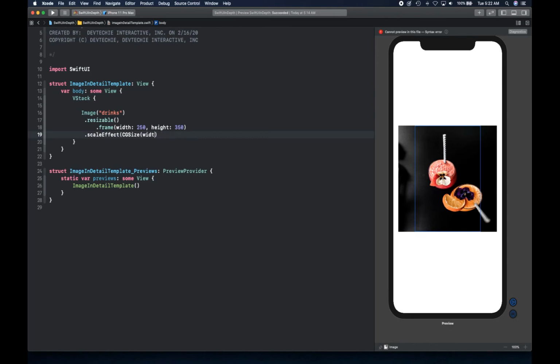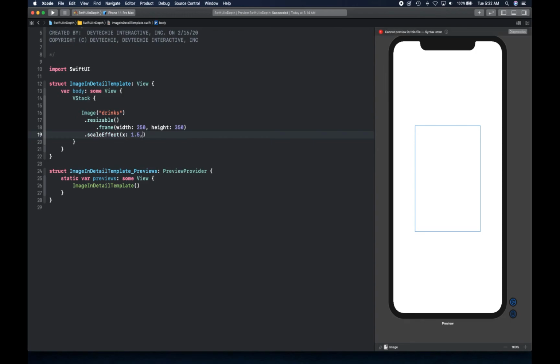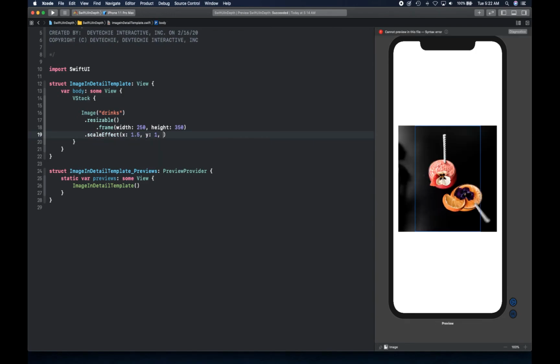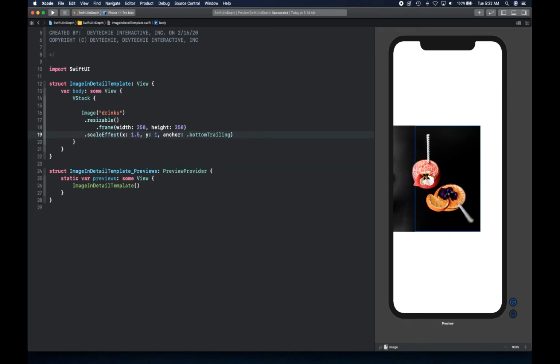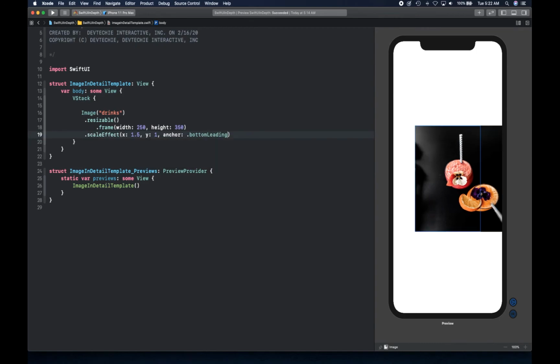And the other thing that you can do is you can provide x, y values and an anchor value. So you can say in the x direction, 1.5, or 150%, however you read it, and then the anchor is going to be bottom trailing, for example. You're going to notice that your image shifted towards the left, right? So its frame is bound at the bottom right and it's growing on the other side. And the same thing you can do with, say, bottom leading, and it's going to grow from the other side. Right, so this is how you can anchor your image to scale from certain directions.